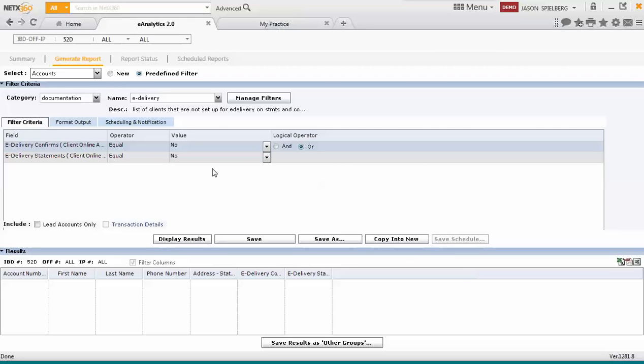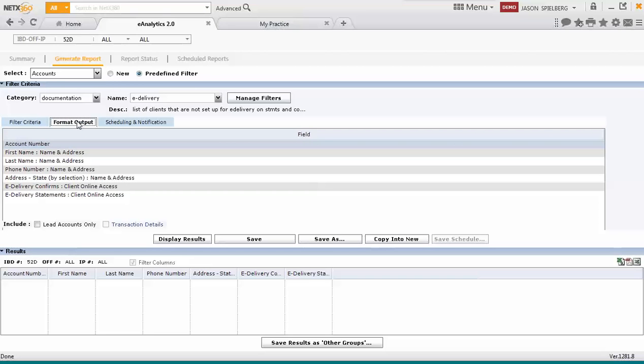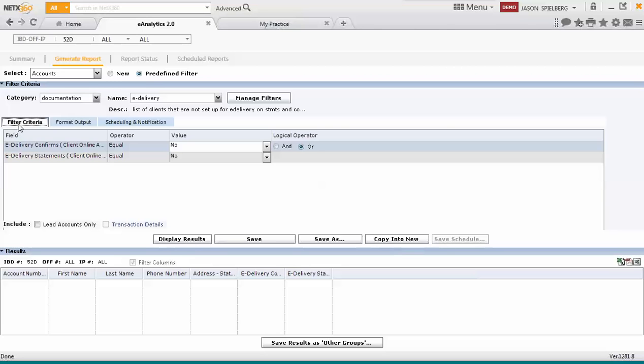When you come in here and you are running a report that you already set up, notice that under my filter criteria, I can't come back and change or add this, right? All I can do is change my values to yes, no. I can't add additional filters. And if I go to my format output, I can't change that either because this is a template that I've created.